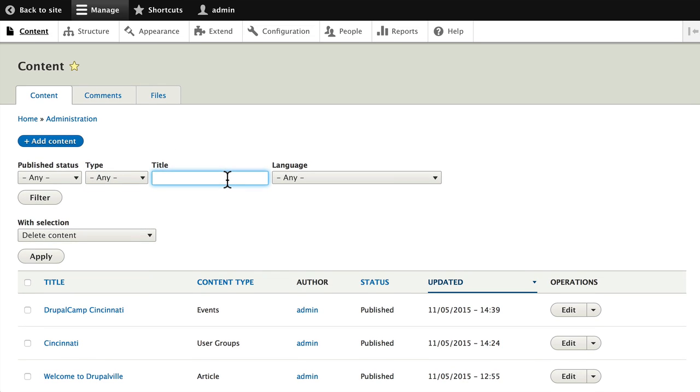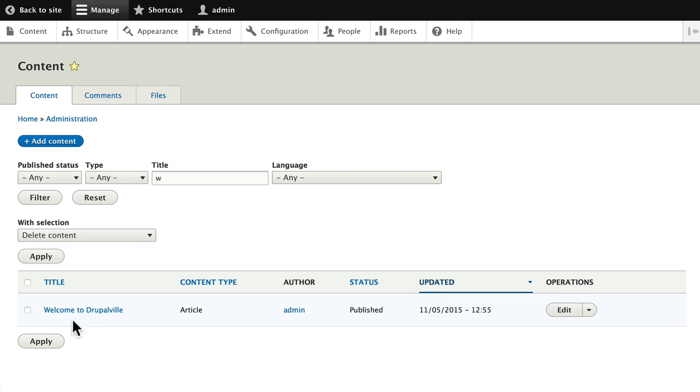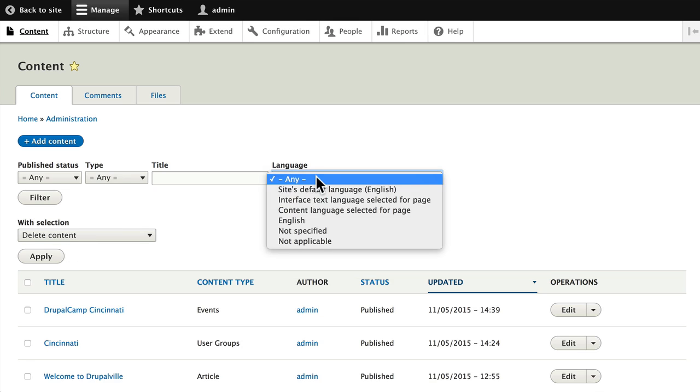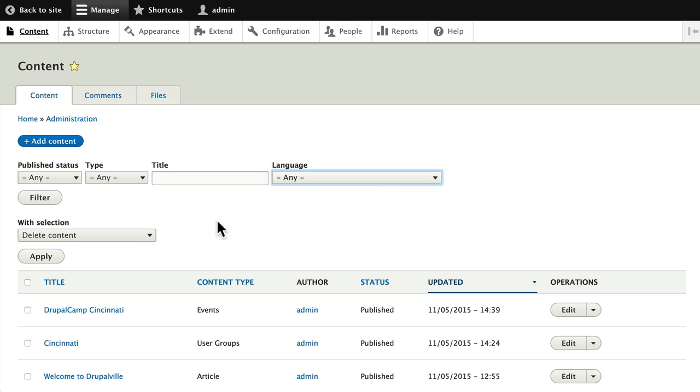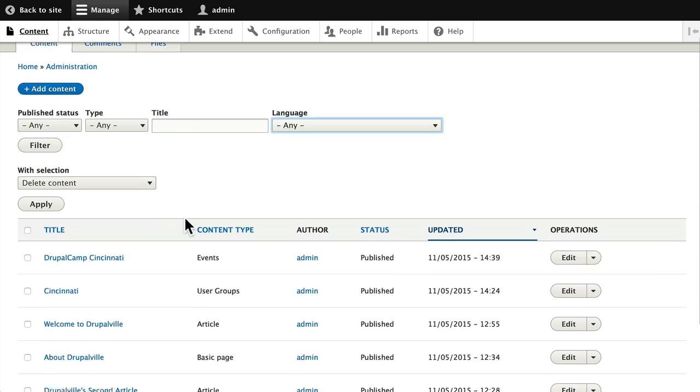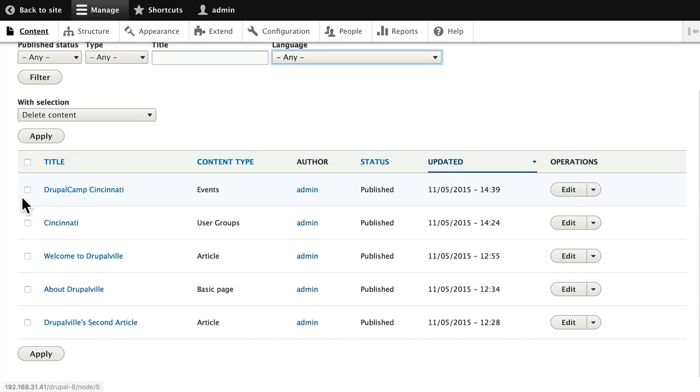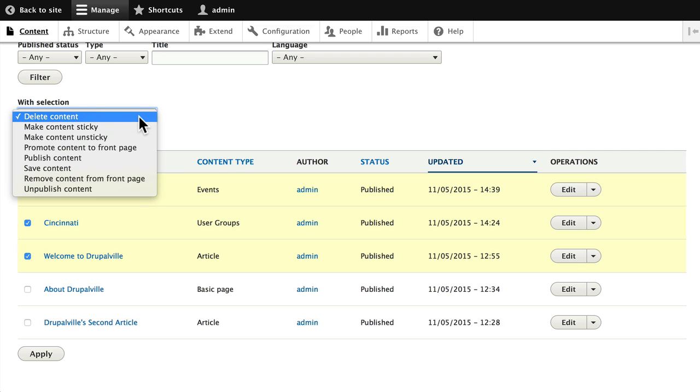So if I just put a W in here and hit filter, I'll only get the nodes that begin with a W. I can quickly reset. If I have multiple languages, I can choose another language as well. And then once I've got my listing complete, I can choose more than one node at a time and do something with it, like delete that content, or make it sticky, or promote it to the front page, publish it if it's not published, or unpublish it if it already is.